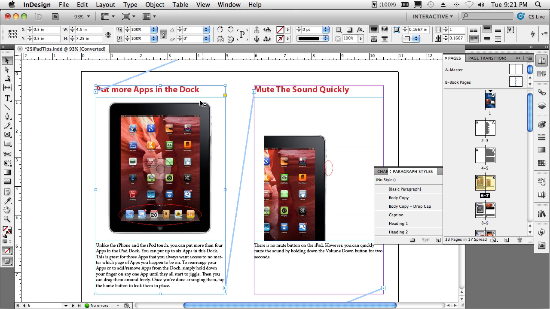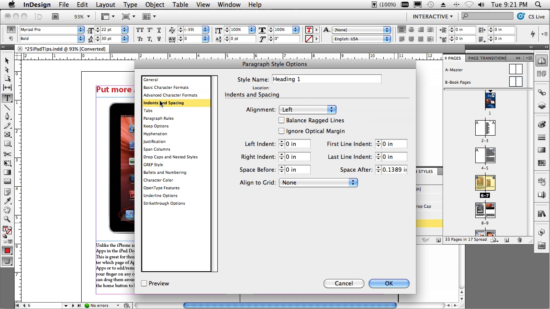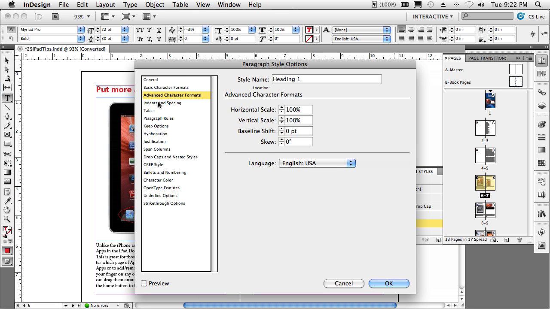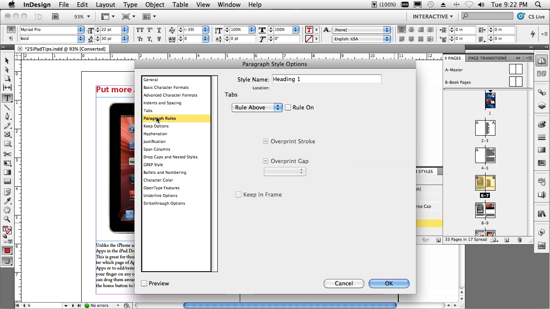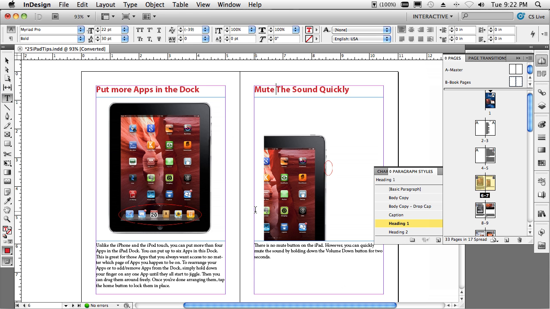Now, how did I get it to flow the actual page to start with the heading? So if we click in the headline here and we double click on heading 1, one of the options you have is the ability, and if we go here, let's see if I can find it here. You have the ability to have it create new or next frame, basically, is what I'm looking for here. It will go to the next frame based on, here it is, based on the heading itself. So it starts the paragraph in the next frame. And that's how I had it start each one on a new page.